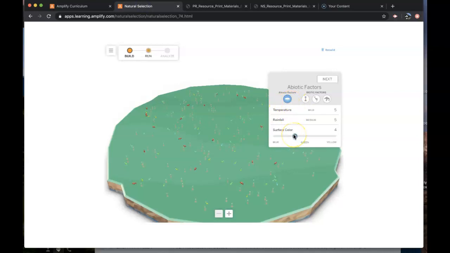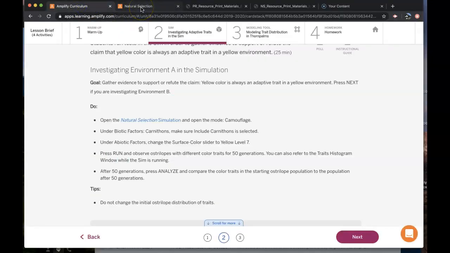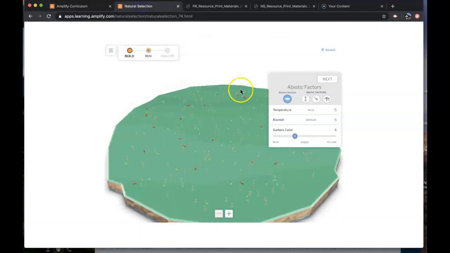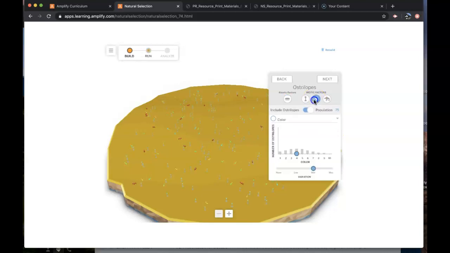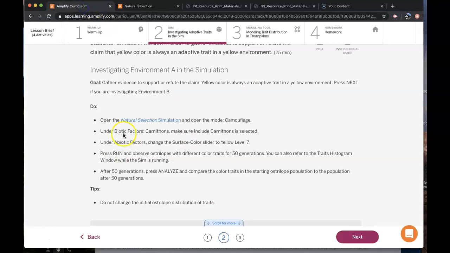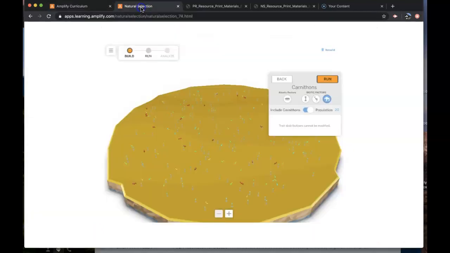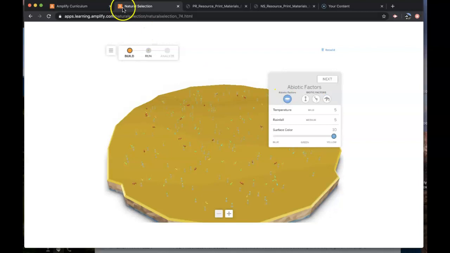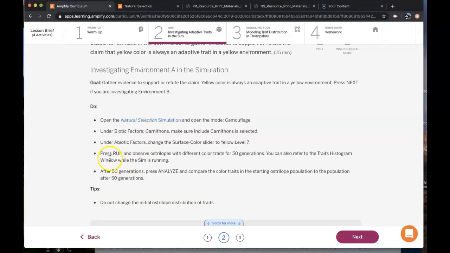So first thing you'll do is change this to yellow, and then make sure that Carnithons are included. So that's how you do this one. I kind of did it out of order, but under biotic factors, include Carnithons. We have included Carnithons. Under abiotic, it says change surface slider to 7. And then you're going to run for 50 generations.